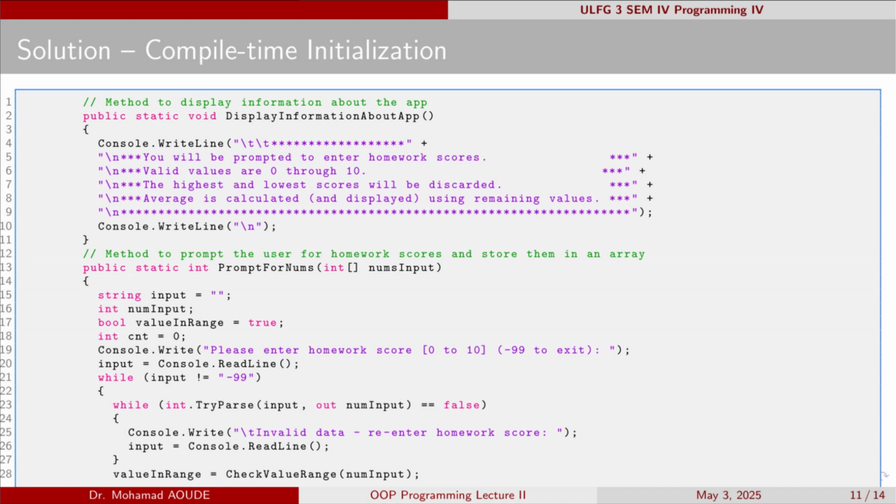We validate that the input is numeric using int.TryParse, and that the score is in range using checkValueRange. If both conditions are true, we accept the score. Otherwise, we ask the user to re-enter. This enforces data integrity before array storage, a key programming practice. A loop reads input until -99 is entered. Invalid inputs, less than 0 or greater than 10, are ignored.